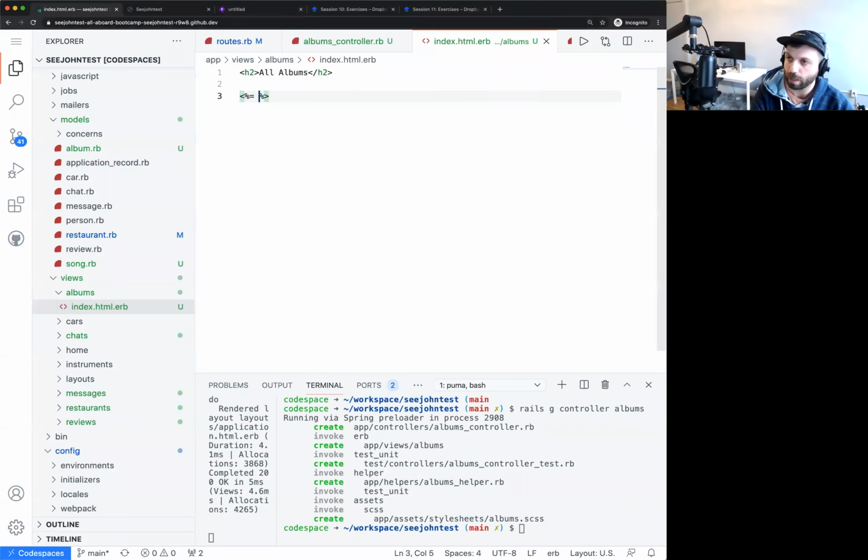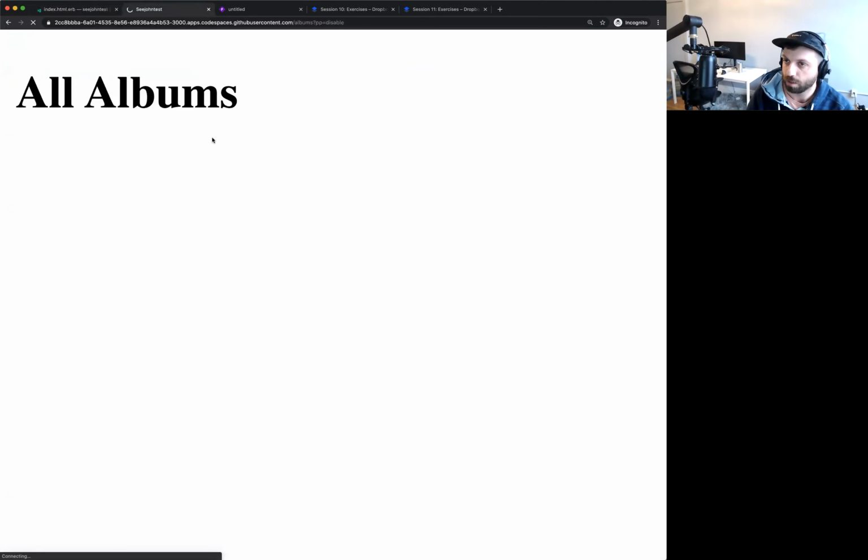So now we know that we have the albums instance variable, and we want to be able to each over the albums. We'll do something like this, and in here we'll put a div and output the album name. Save that, refresh here, and now you're going to see album 1.